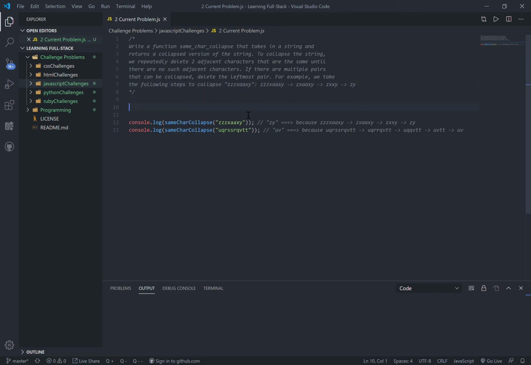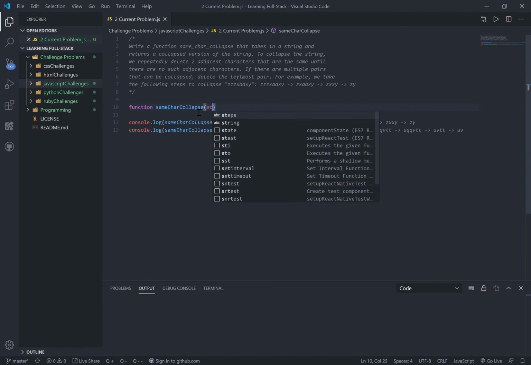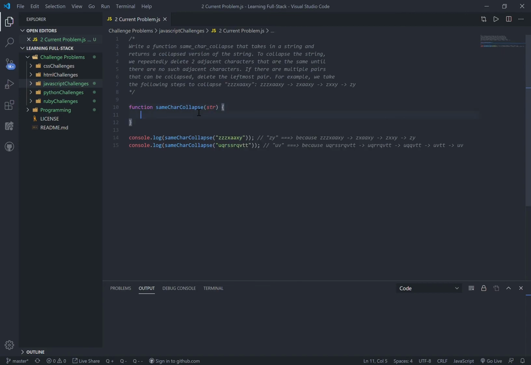So let's go ahead and create the function, and they called it sameCharCollapse. So sameCharCollapse, and it's taking in a string. Okay, alright, this is going to be a doozy.